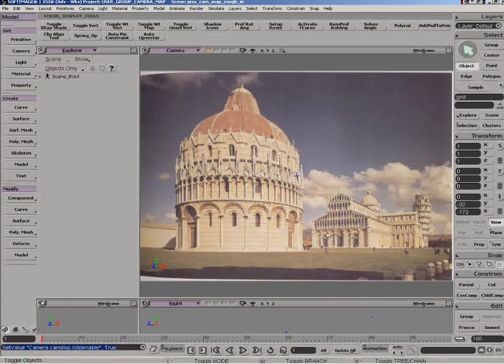I thought it made a good choice for one reason, in that we had no knowledge of the photographer taking the picture. We have no idea of the height of him or her. We have no idea of the lens, the amount of distortion that was in the camera lens that the photographer used. So there are a number of variables here that we need to ascertain on our own in order to do an accurate camera map.